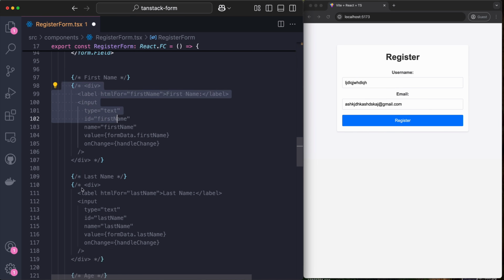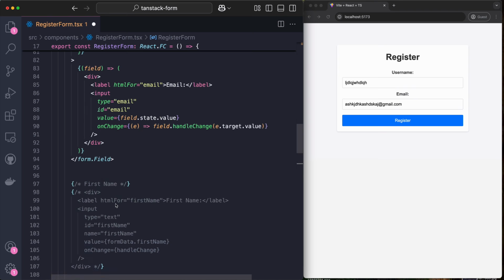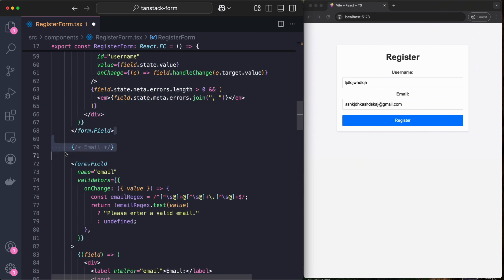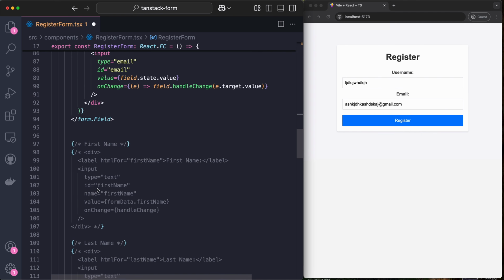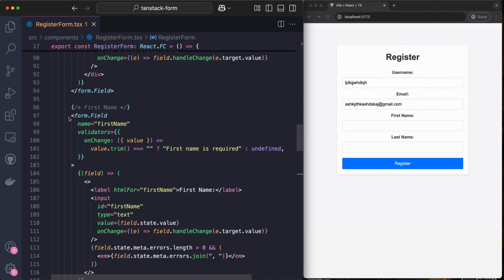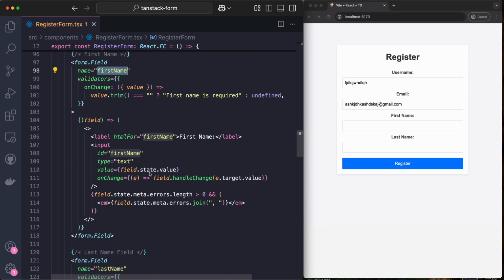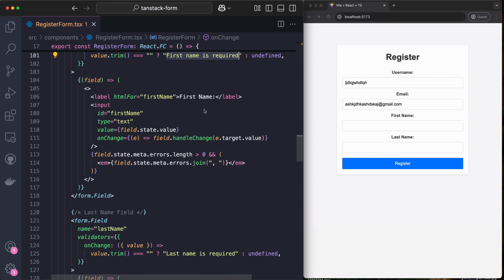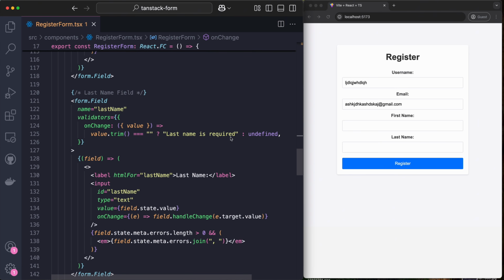The first name and the last name fields are going to be exactly like the username field. So I'm going to cut to after me doing it because they're just going to have the same validation as the username one. As you can see, the first name field looks exactly like the username. It has the same names and everything. Now the thing is, we just changed what the validation returns over here. It says first name is required and last name is required.